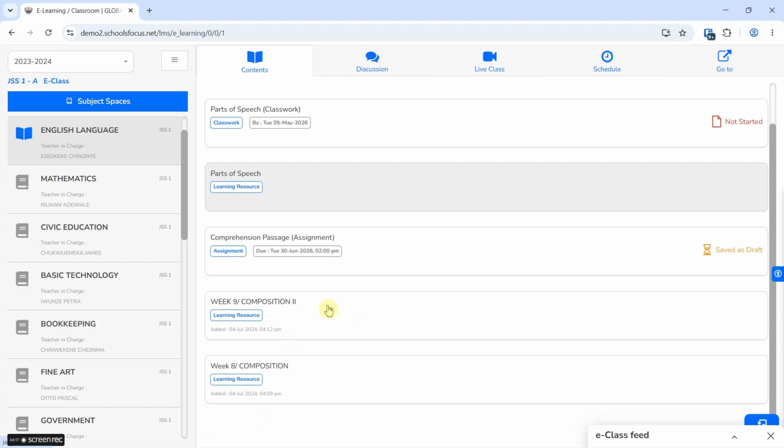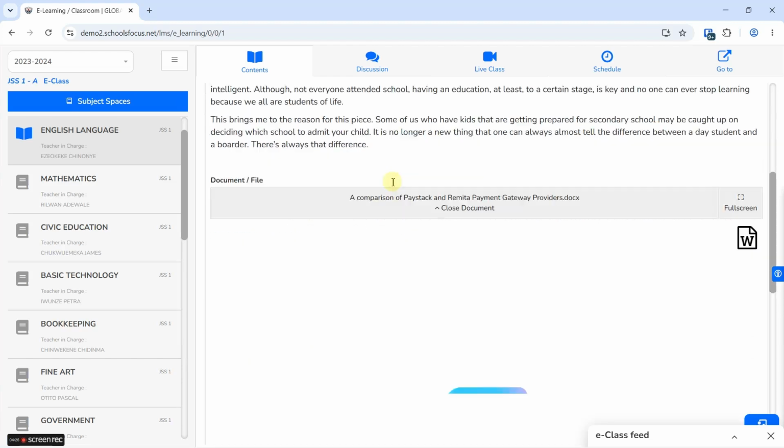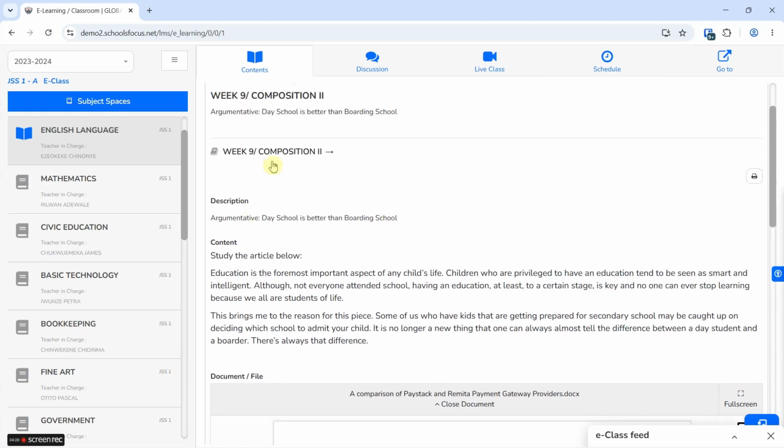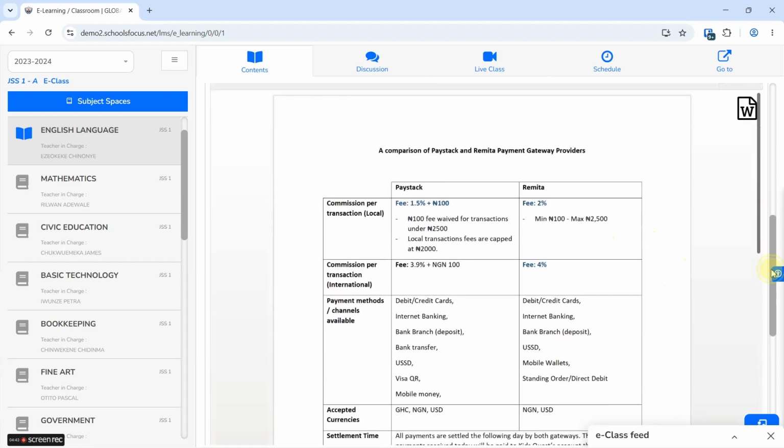Let's take a look at one more learning resource to see if we can find other kinds of resources in there. So I open this composition 2, and then here you can see that this particular learning resource comprises of texts. So this is a direct text. And then below we can see that a document is embedded by the teacher. You can see this is a Word document that's been embedded by the teacher.